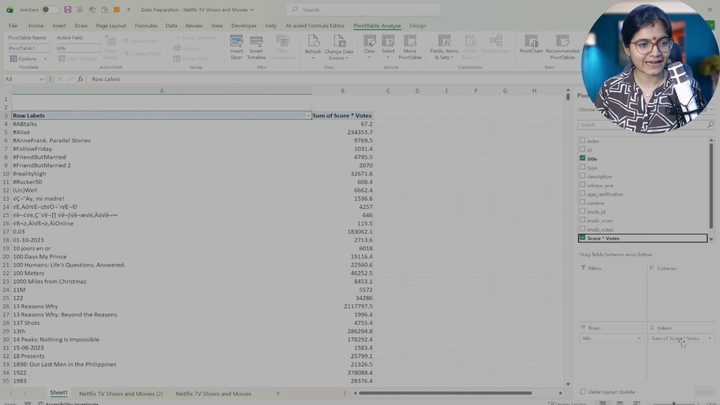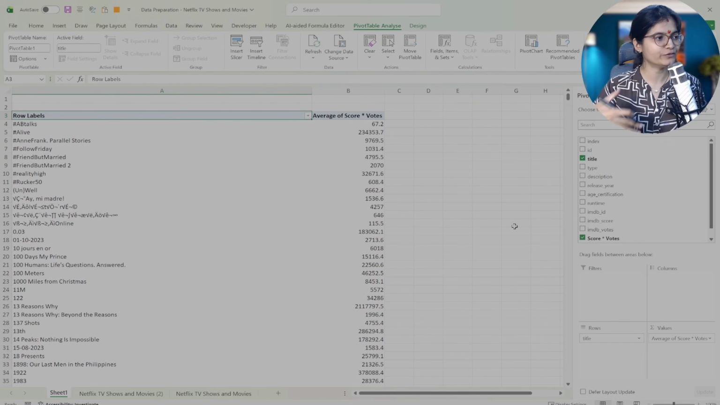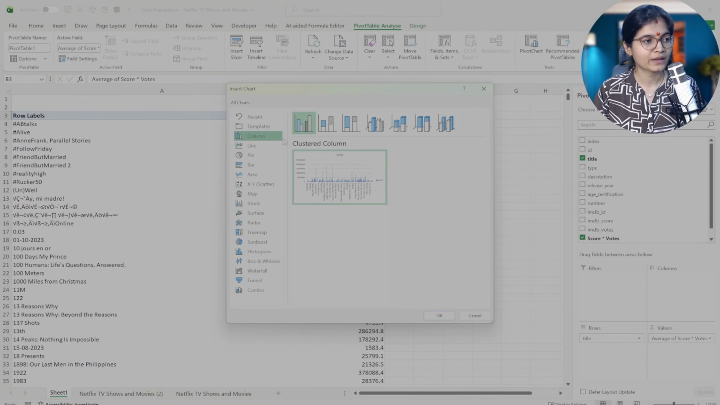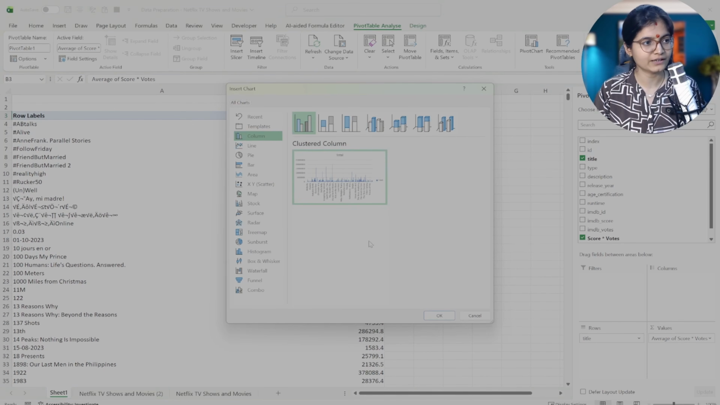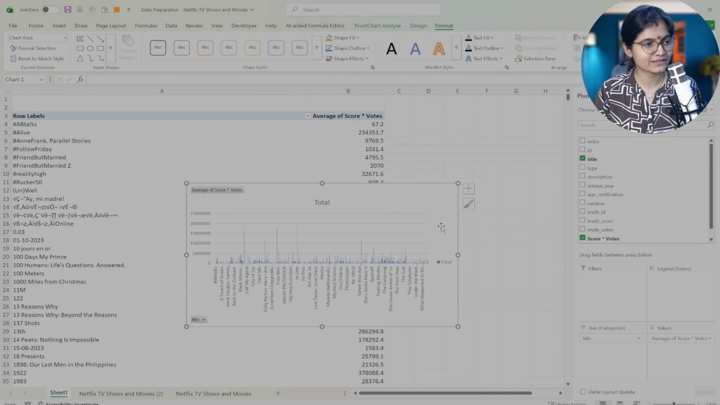Now what I will do over here is right click and say I want the value fields in the form of average. So now I have the individual rows, which include the title of a movie or a show, and corresponding to it, an average of score into votes. Once that part is done, I will go to the pivot table analyzer and click on this pivot chart. In the column part, we have an option of clustered column chart, right? So we can click on this OK button, and this is how our fields look.